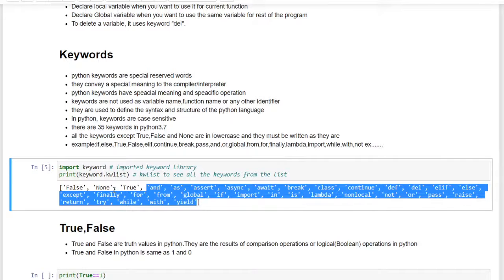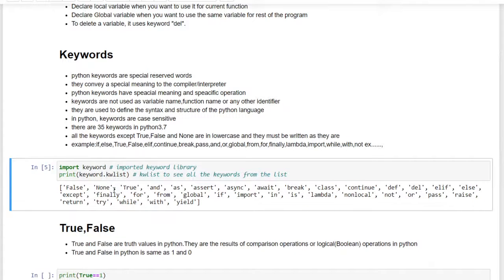For all the remaining keywords, we just have to remember only three keywords. If I am using False, None or True, I have to give the first letter in caps. If not, I can use small letters. We will see all the keywords first and then we will go through the explanation.